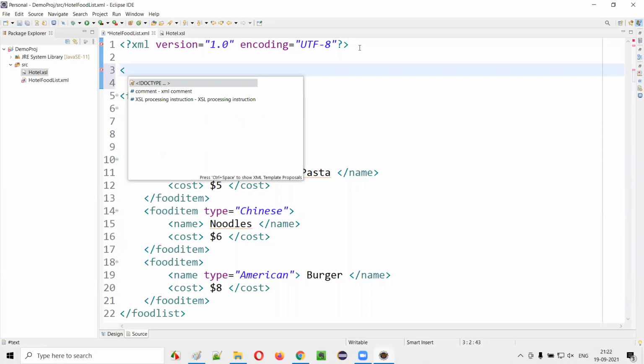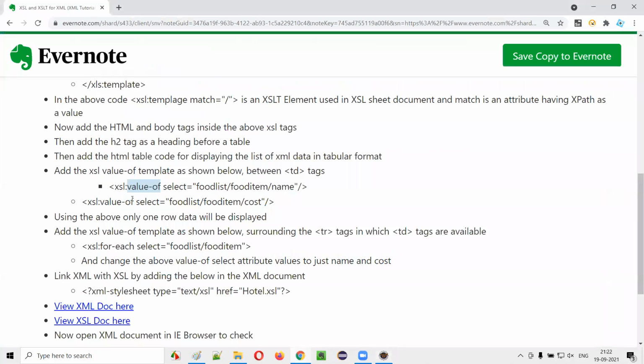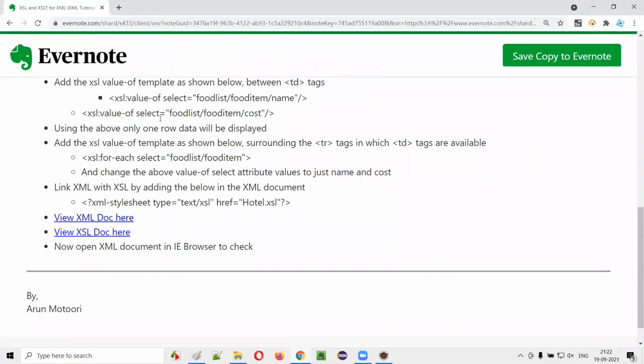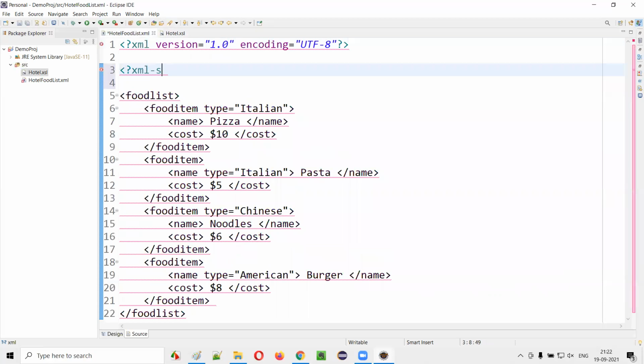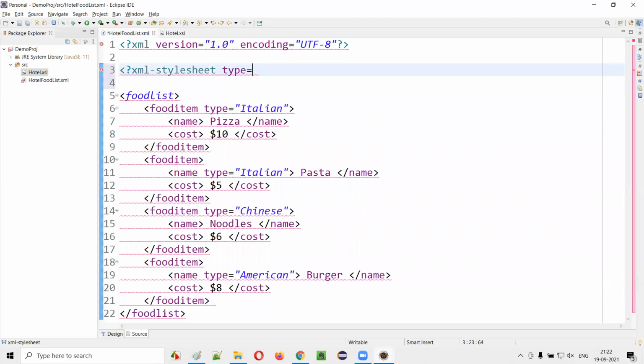Like this, question mark XML style sheet and all. If you don't remember, you have that in the notes, guys. We can take it from the notes. Like this, we have to add xml-stylesheet. Type is equal to text/xsl.